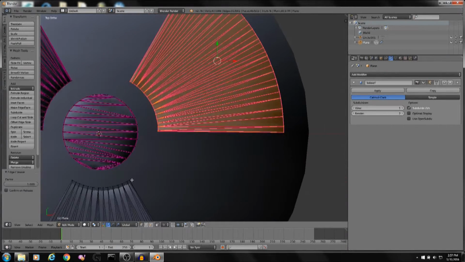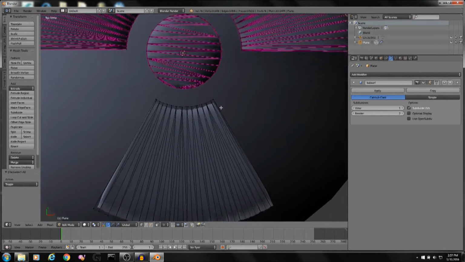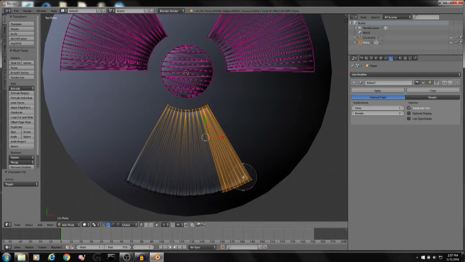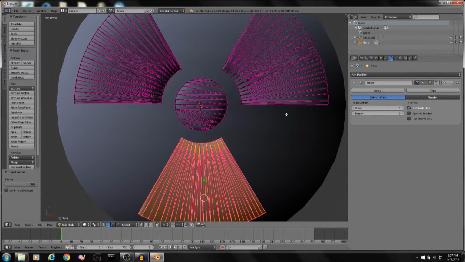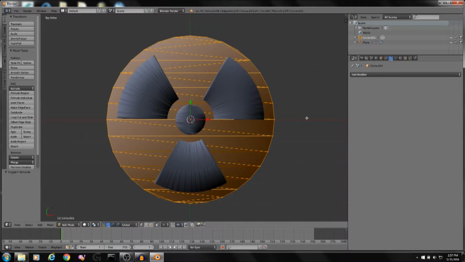Make sure the factor for edge crease is turned up all the way to 1, because we're going to have some seriously sharp edges. You can make it whatever you want, but I like 1 for this project.